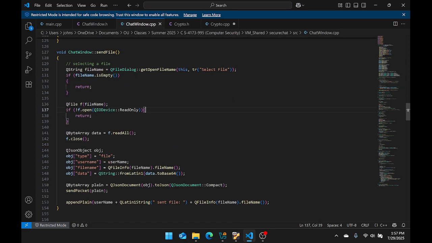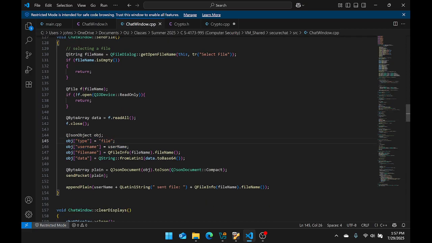So when we send a message, we have a scheme here that tells us whether it's a file or a text. We add the username, the file name and extension, and then the encrypted data.